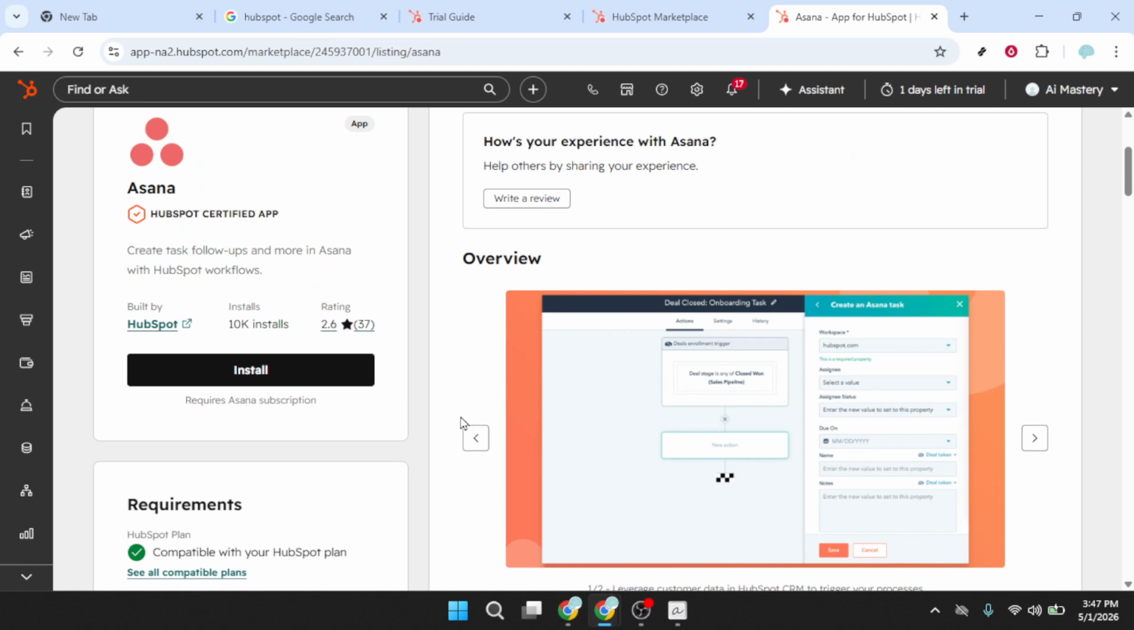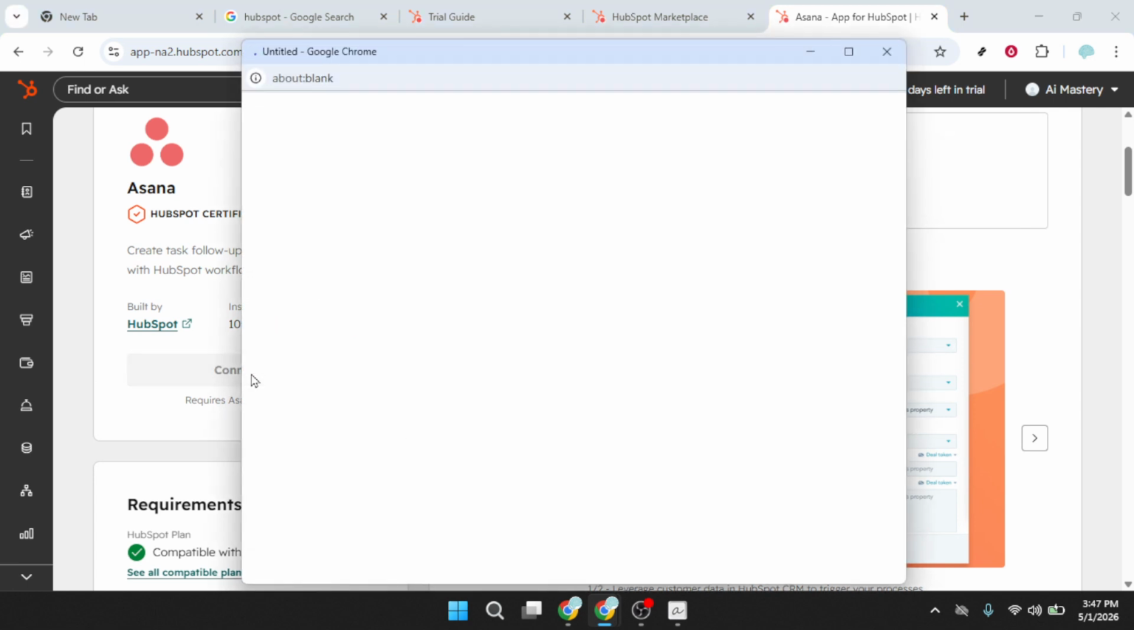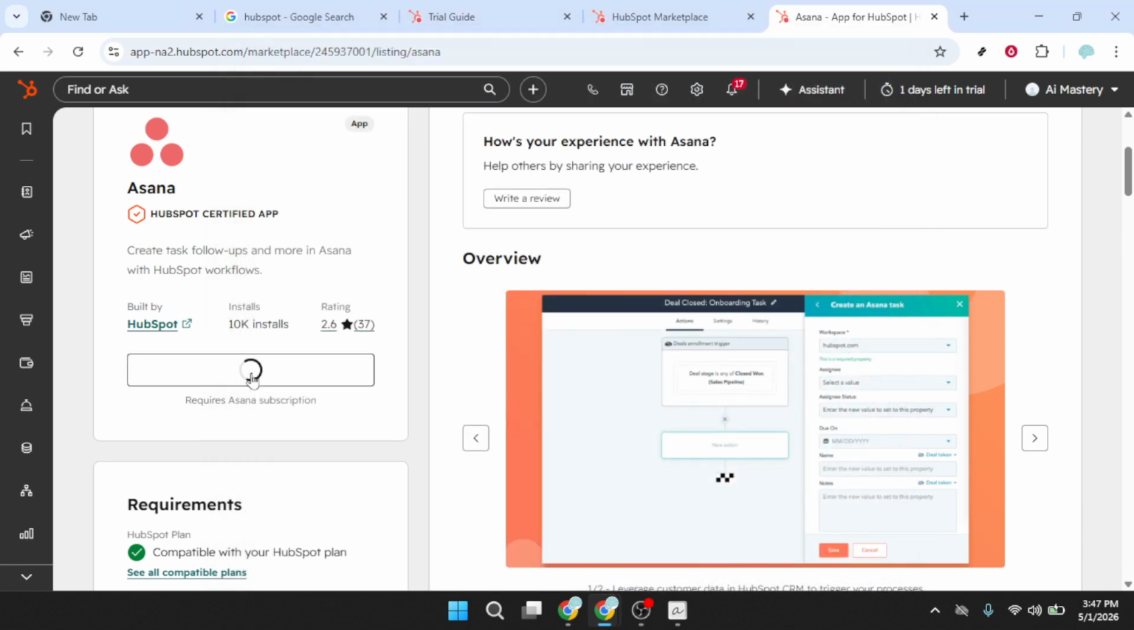When you're ready, click Install. HubSpot may ask you to confirm which account you're installing to and to accept required permissions. Grant the requested access so the two systems can communicate properly. If your browser blocks pop-ups, allow them for this step so the authorization windows can open.